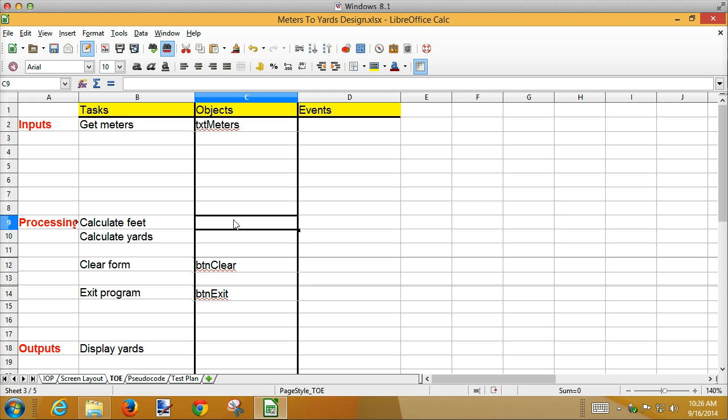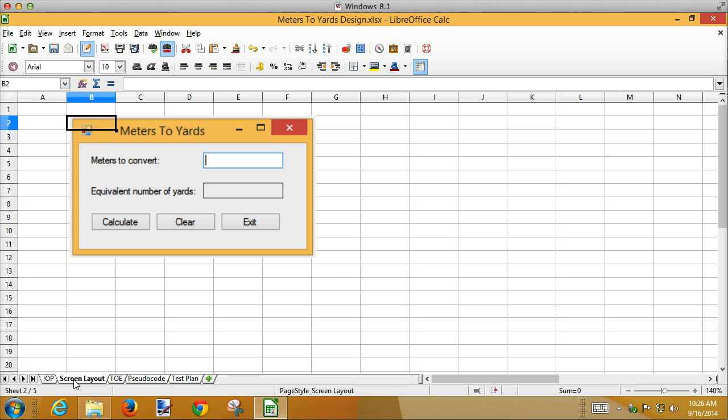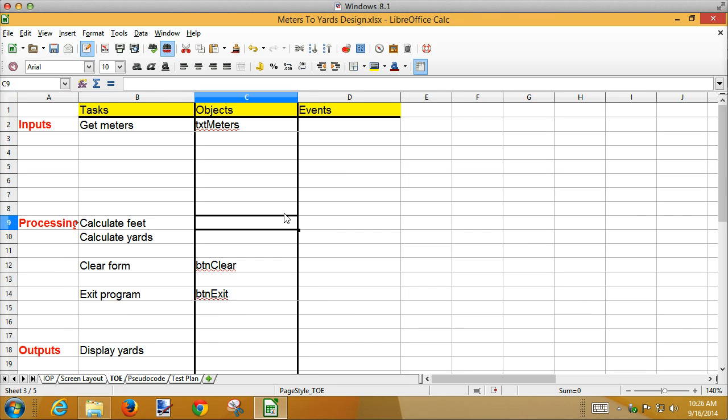What's going to make me calculate the feet? Which button? The calculate button. BTN calculate, or BTN calc. Here you get to choose its name. Just make sure, I'm going to be checking. It's going to make you crazy. I'm going to check this TOE chart against your code when you turn them in Unit 4. And the names better match.